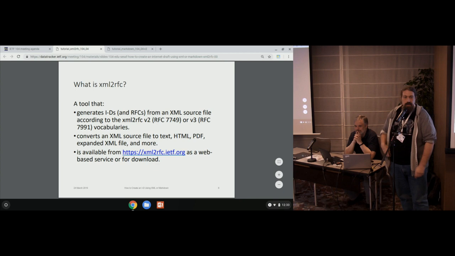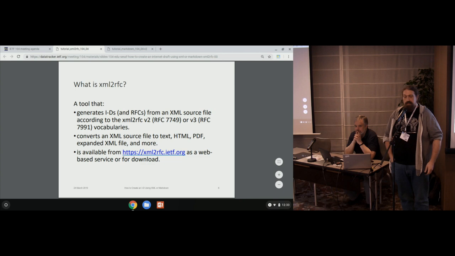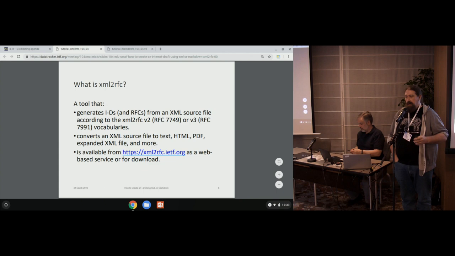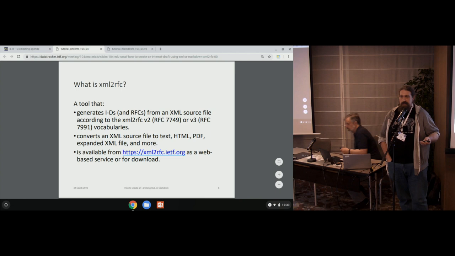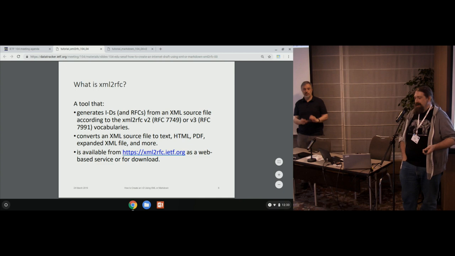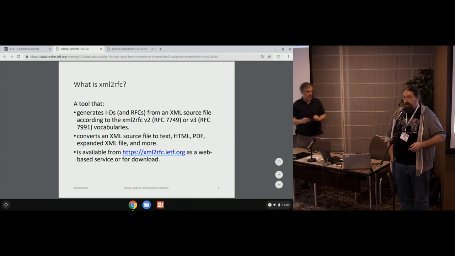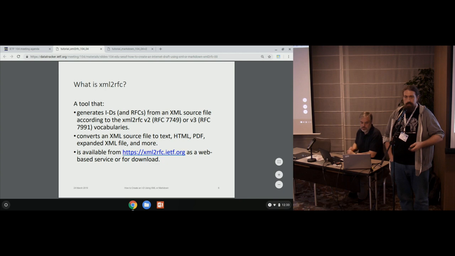What is it? Well, it's a tool that will generate your internet drafts and RFCs from an XML source file. And there's a couple of vocabularies. If we can get a sense, who's written an XML draft before? Wow, many of us. Most of you are probably familiar with version 2, but there's now an upcoming version 3. That's RFC 7991 plus some updates that Henrik has been working on.